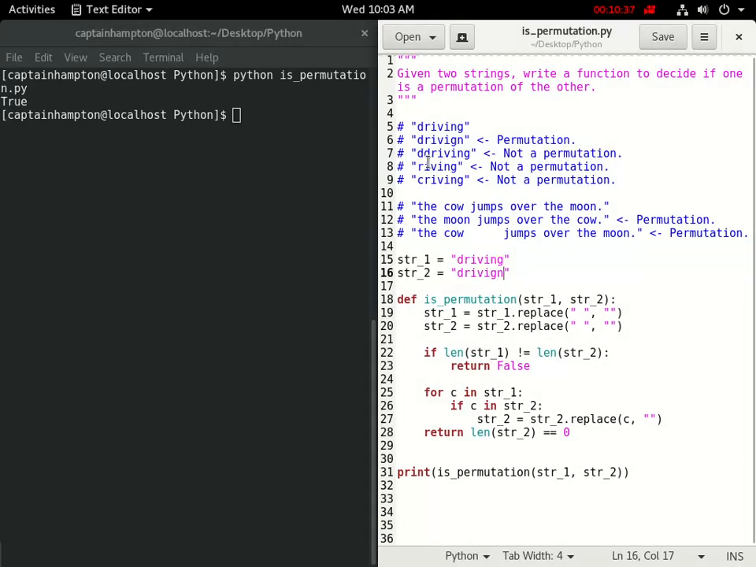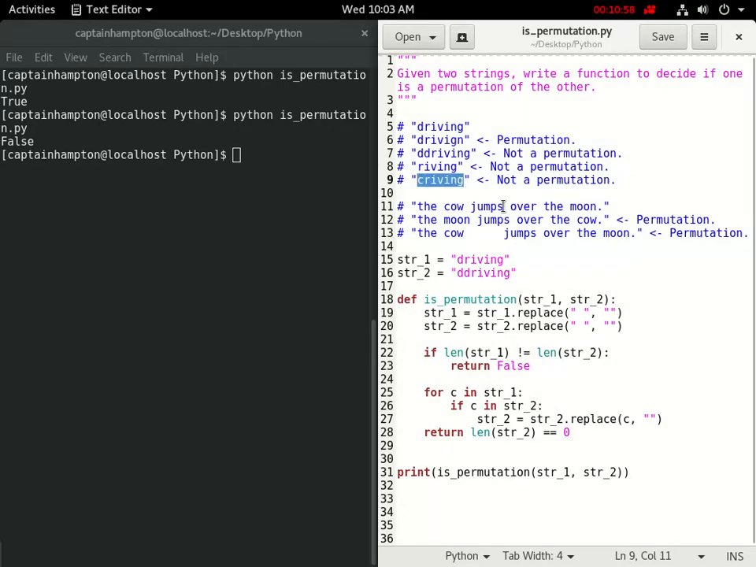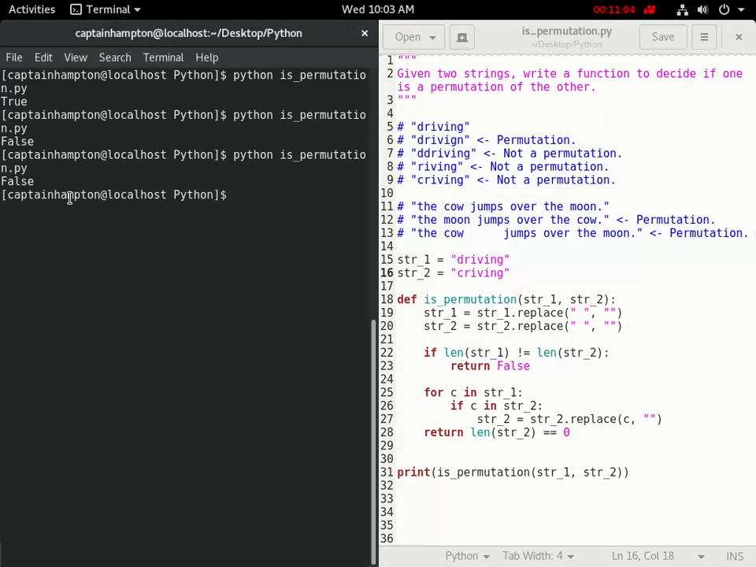Now, just to make sure it acts properly on these other examples as well, let's replace this with the other example that we considered, where we replace that with an extra D. Save that, run it, we should get false. Indeed we do. And let's try this one. We know this is also not a permutation of driving either. So let's save that, run it, and we're getting false.